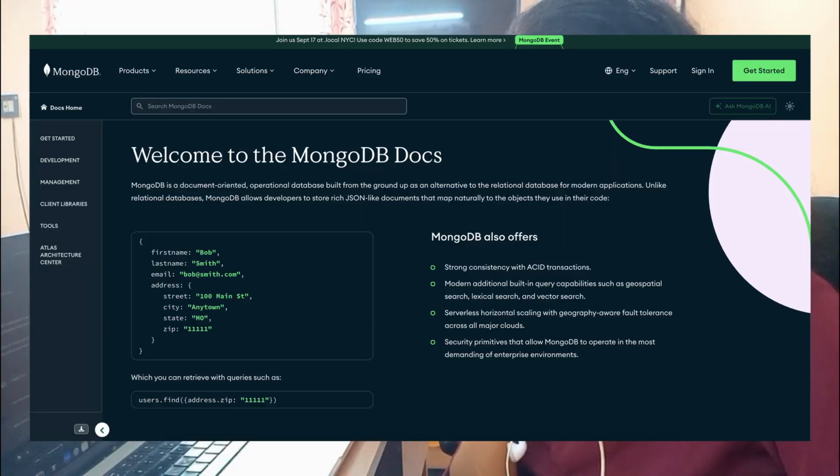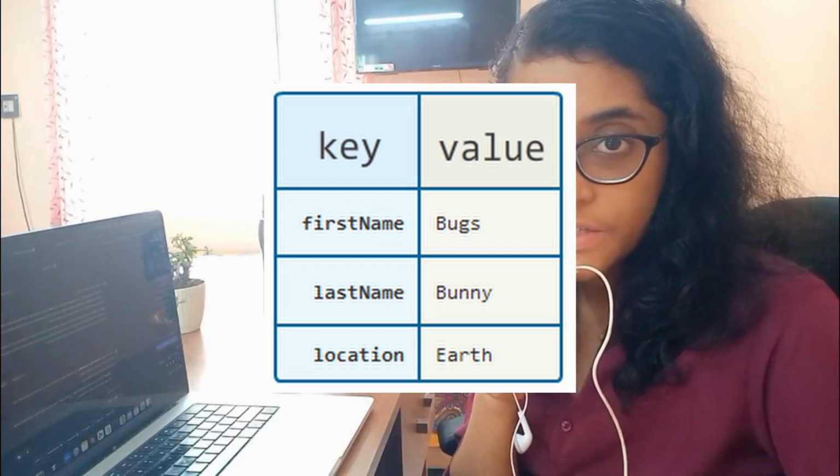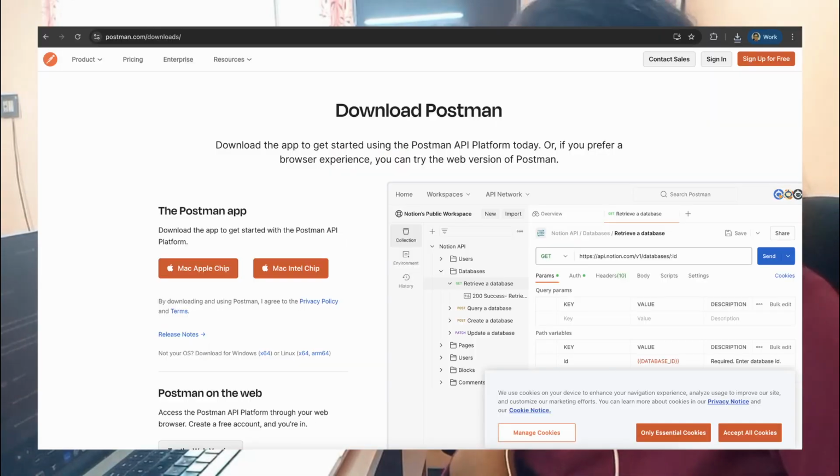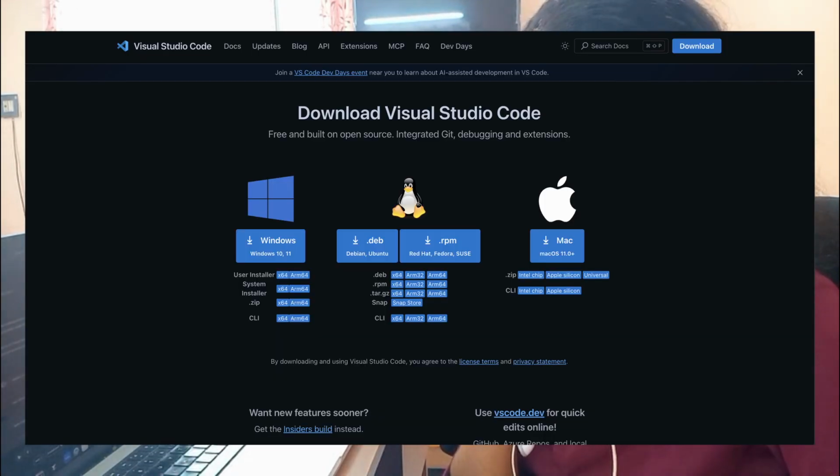The database I'm going to use today is MongoDB, which is a NoSQL database, which means that data is stored in the form of key value pairs and not in the form of tables like rows and columns, like in the case of traditional SQL. And I'll use Postman to send requests to our application to test it. I'll be using VS Code to develop the project.